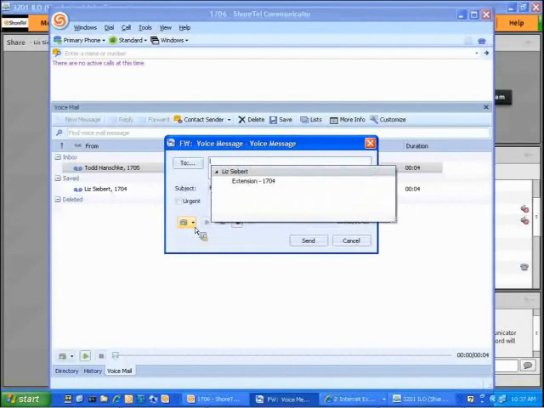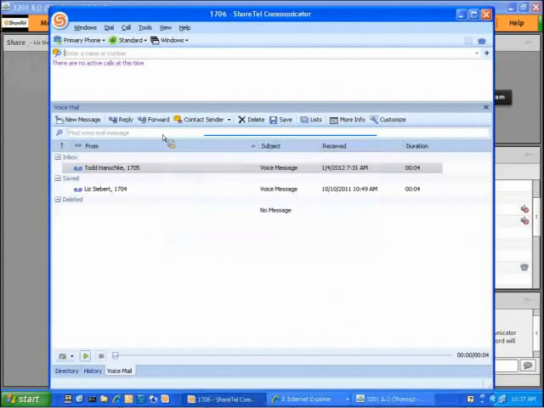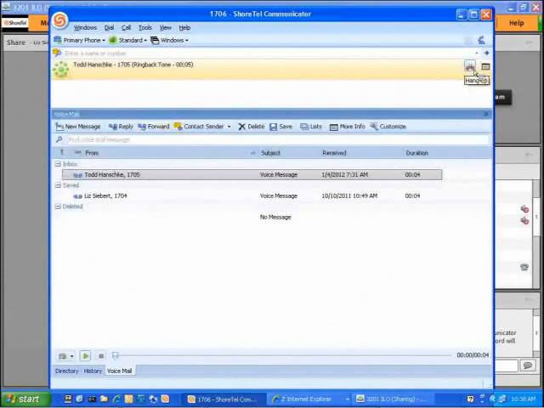And again, I can type in a name or a number, and members of my ShoreTel community appear, and I can create a message or an introduction to the voicemail. If I'm tired of playing telephone tag, another way of placing an outbound call is to highlight the person, and notice if I have call information, I can click on Contact Sender, and the system places the call for me.